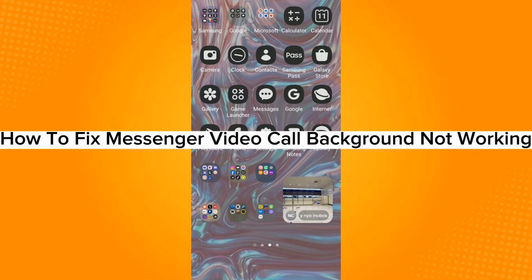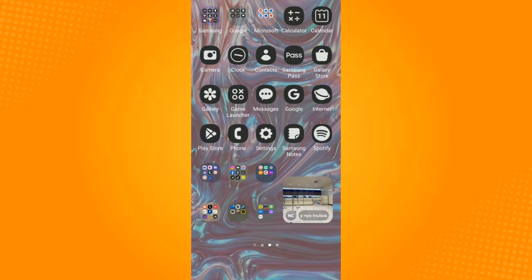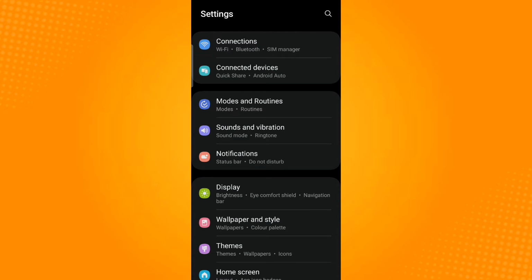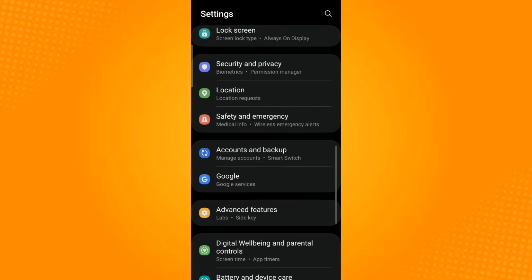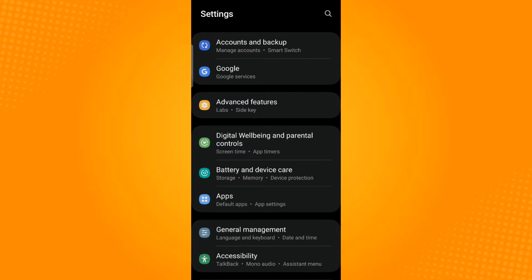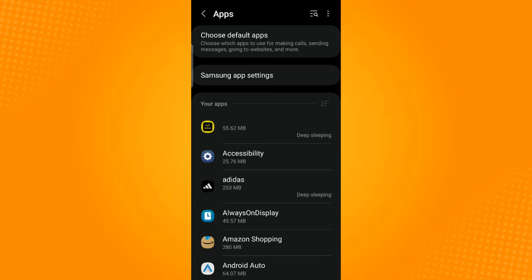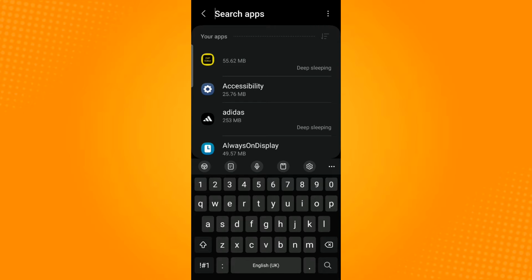How to fix Messenger video call background not working. So first is to head over to the Settings application. Once you're in Settings, scroll down until you find Apps. Tap on this. You may use the search icon to search for Messenger.